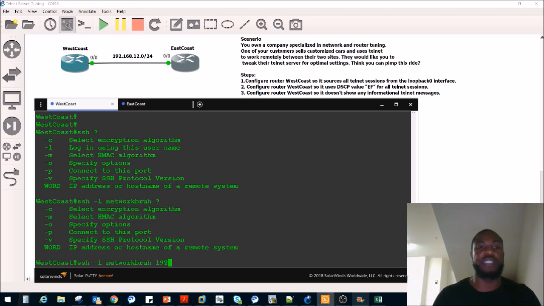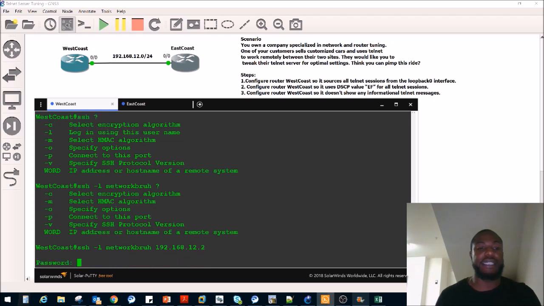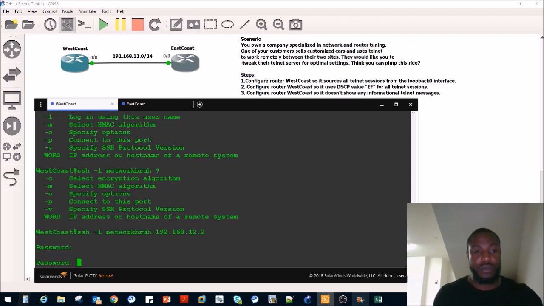Next thing we want to do is put the IP address of the device. In this case, it's 192.168.12.2. So we'll do that, and now we're being prompted for a password. The password we want to do here is XZIBIT. We're being prompted here, so let's do, I believe it's the enable password. I mean the line password.